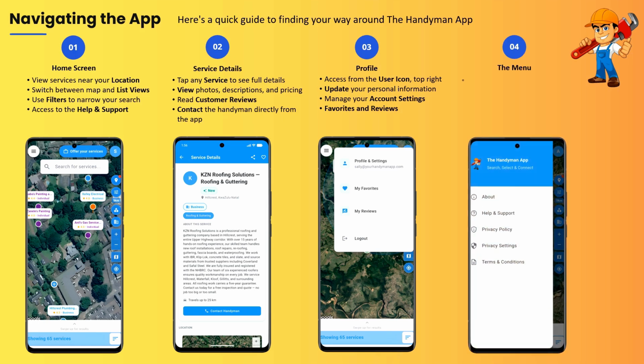4. The menu. Here you will be able to access information about the app. Get help and support on app functionality. Access the privacy policy and settings, as well as our terms of service.